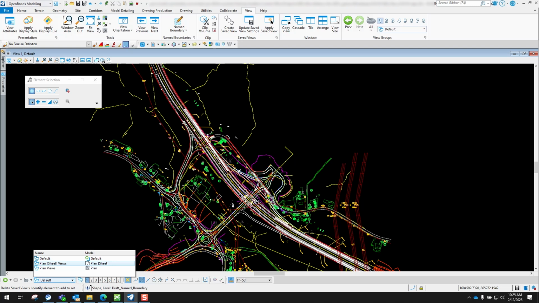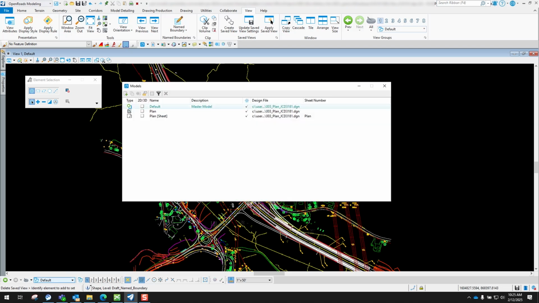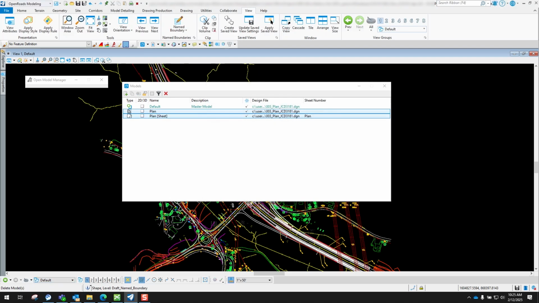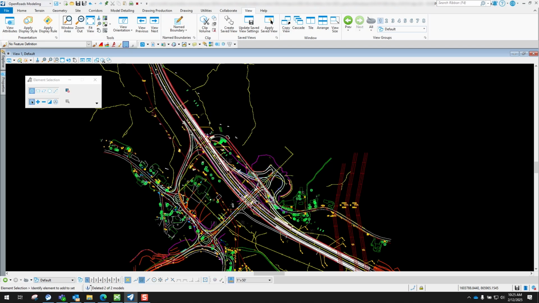But you still will need to go in here and delete the drawing and sheet models that were associated with it, because that is not directly tied to that name boundary after they've been cut. So go to the models, select those two, right click over it, delete it, check that in, and then now you'll see that the drawing and sheet models are no longer there. So that is another method that you can delete the name boundaries, but you have to go to the saved views that were associated with it and delete that also.